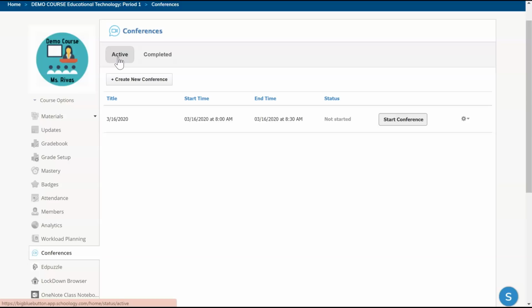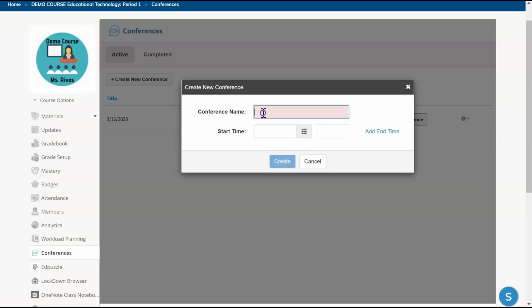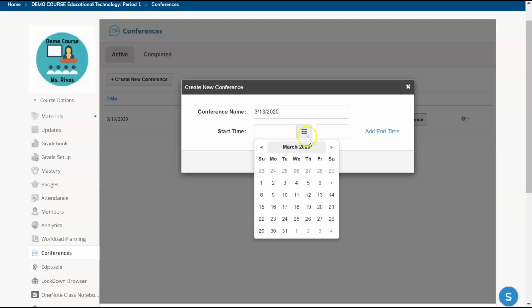Here you can schedule a conference by clicking on the Create New Conference button. You would label your conference with a name. I advise that you associate a date with the conference. That way it's easy for users to find when they're looking for a pre-recorded session. I would associate a date with that.